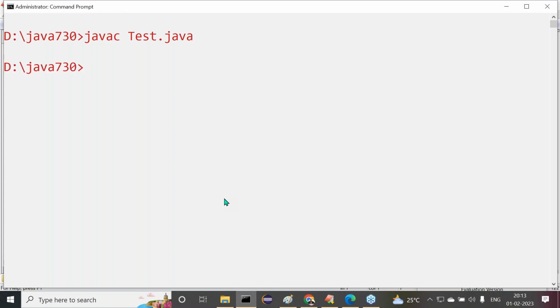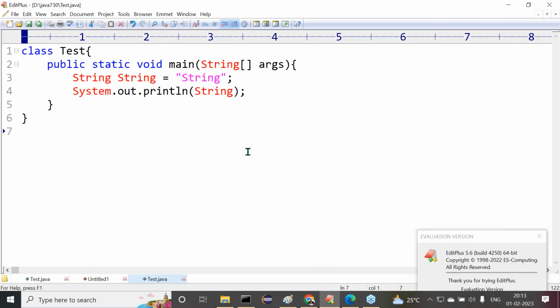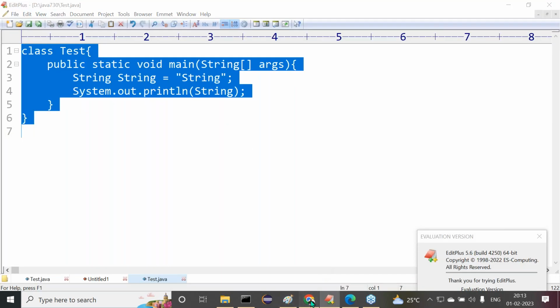No compilation error. Perfect. Answer is what there? Java space test. Answer is what there? String. Good. Nice. So this is also another example. Here I'm copying there. For the sake of you, I'm giving all these examples.